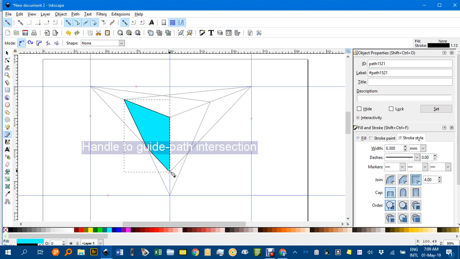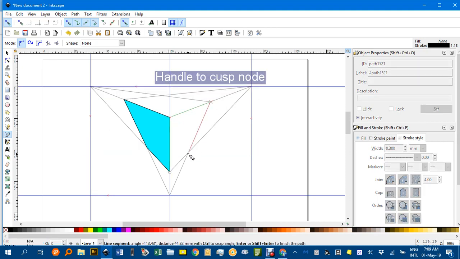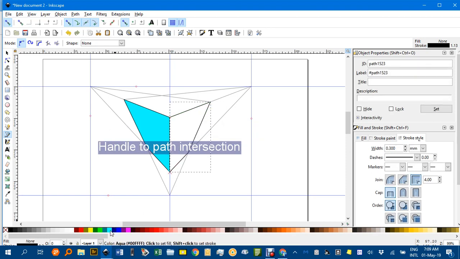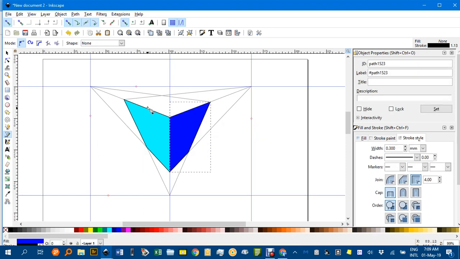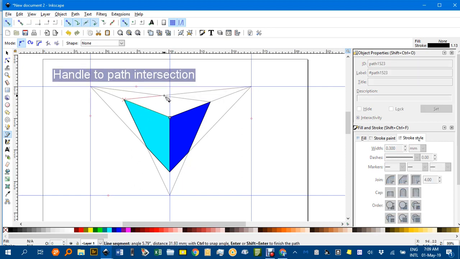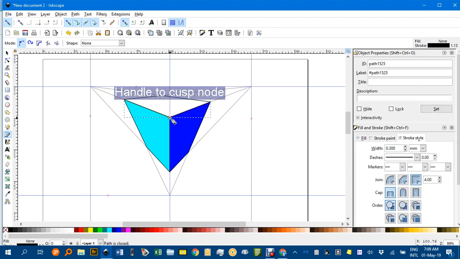Again, bottom left, clockwise, and snap to intersections is working, and close the path and give that a fill. And let's say this was the bottom left, click and finish, enter, and perhaps give that an even darker fill.